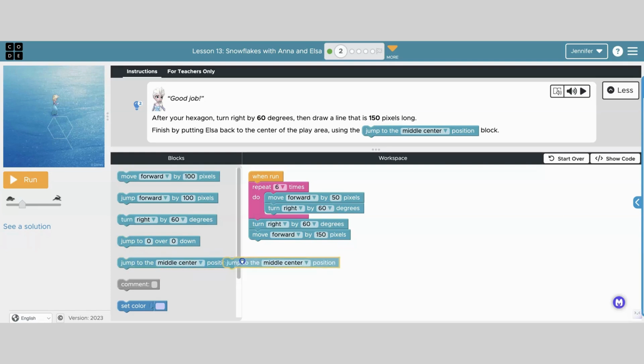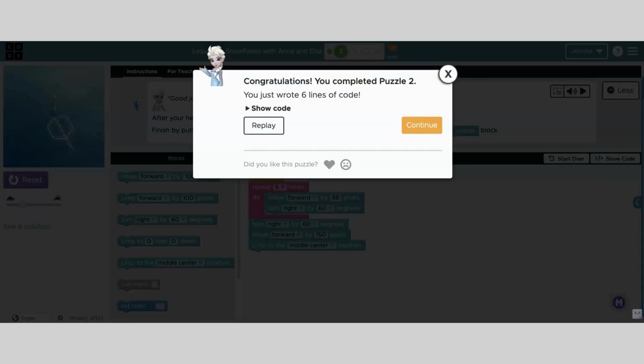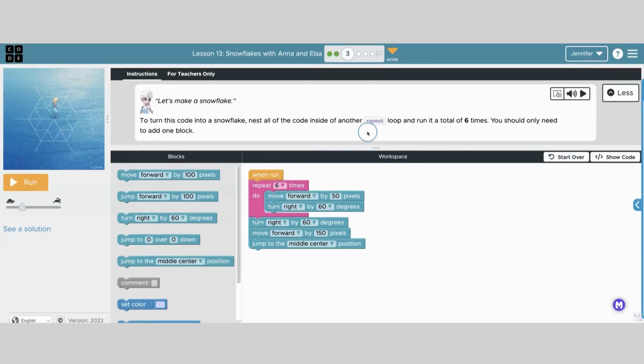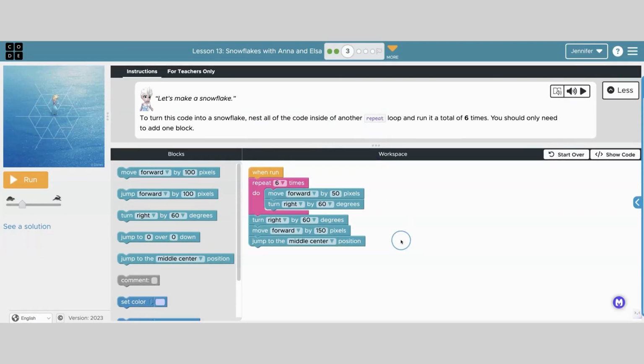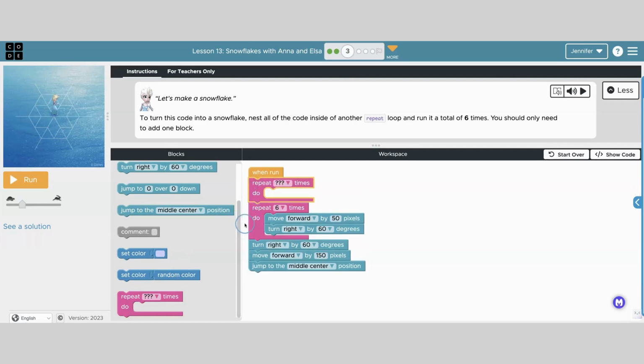Now we need to go get our jump to the middle center position, and let's check our code. See if she jumps to the middle. Nice, we did it. Good. So to turn this code into a snowflake, nest all the code inside another repeat loop and run it a total of 6 times. We only need to add 1 block. Let's add this repeat block.